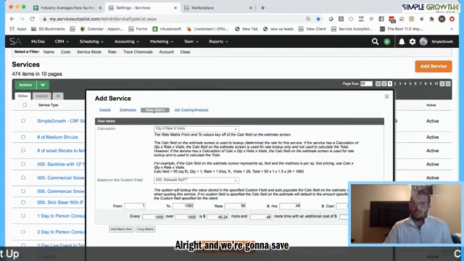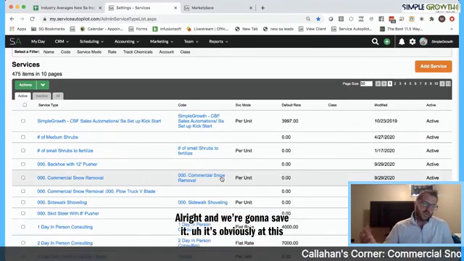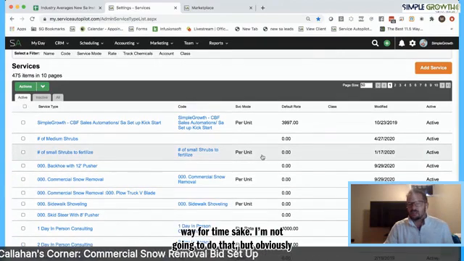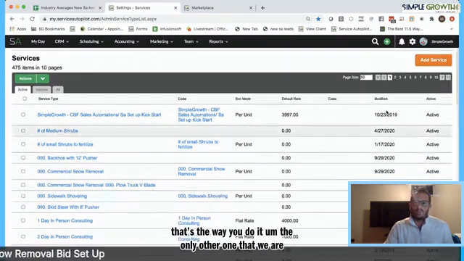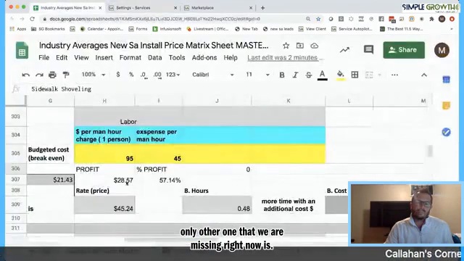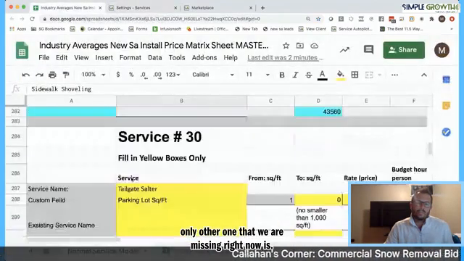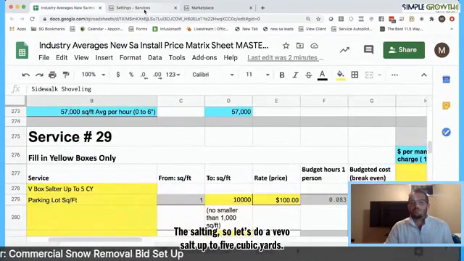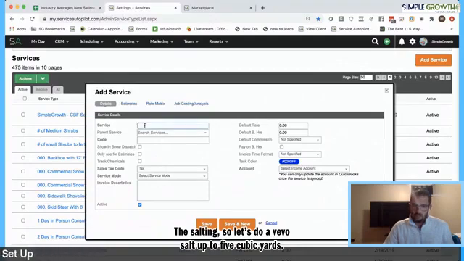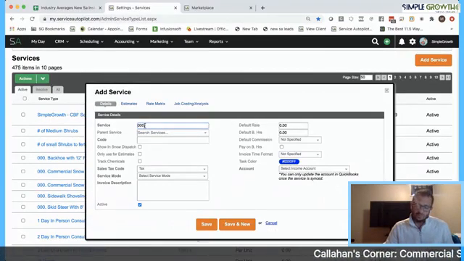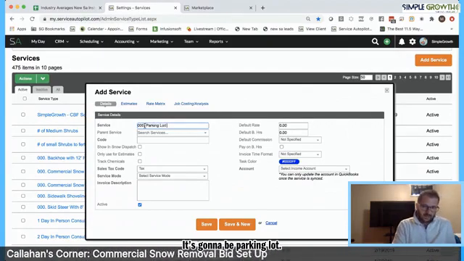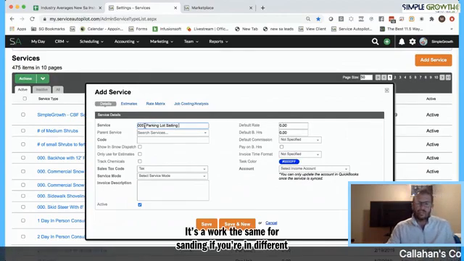All right, and we're going to save it. So obviously at this point we can go out and do the sidewalk melt the same exact way. For time's sake, I'm not going to do that, but obviously that's the way you do it. The only other one that we are missing right now is the salting. So let's do a V-box salter up to 5 cubic yards. And this is going to be parking lot salting. This will work the same for sanding if you're in different parts of the country that do that.